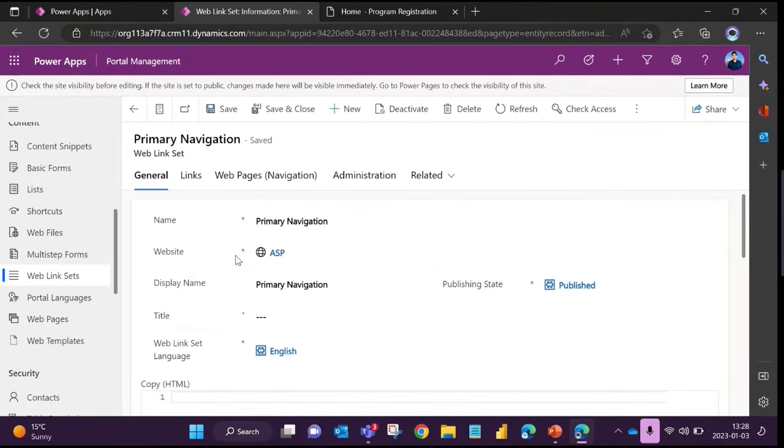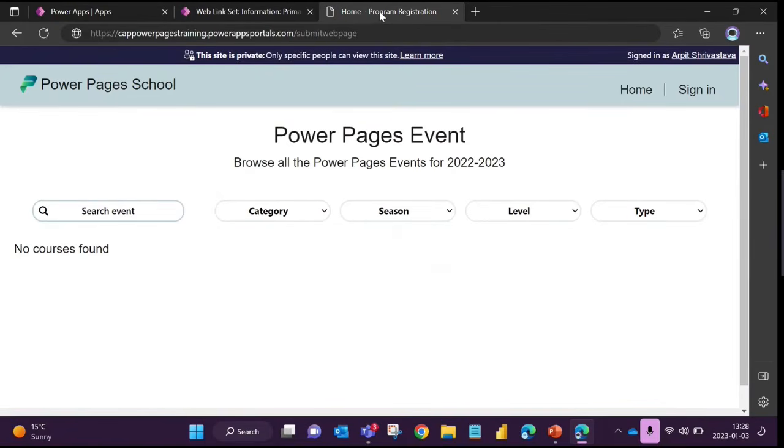The primary navigation is the web link set that is used to display the menu options in the primary navigation section. This is my portal UI, and this section is called primary navigation. Here, after Home, there is a bar. All the menus displayed to the left side of this bar come under the primary navigation, and anything you want to show after this bar is under the profile navigation.